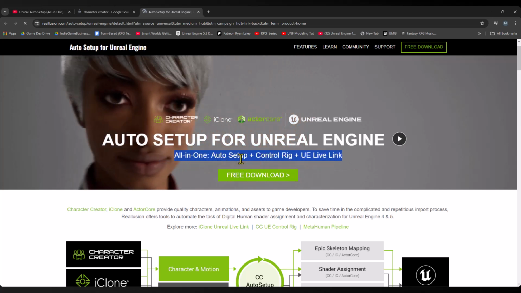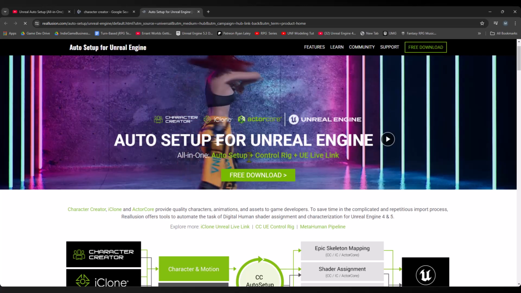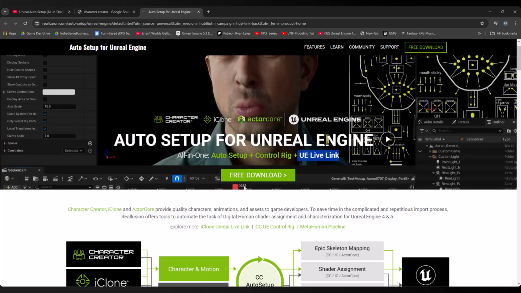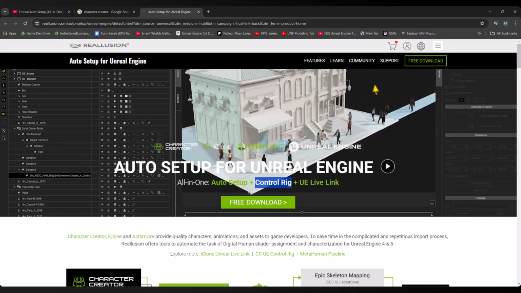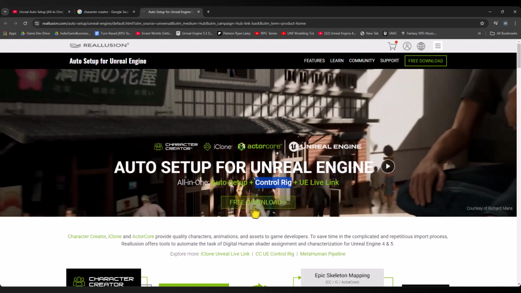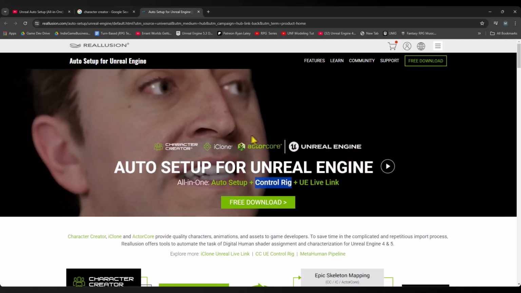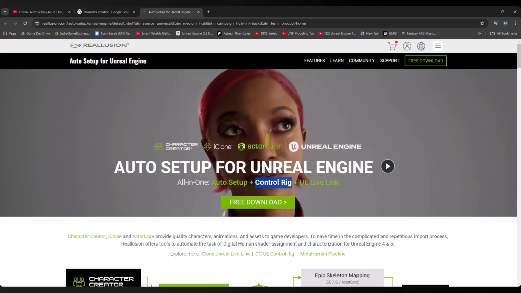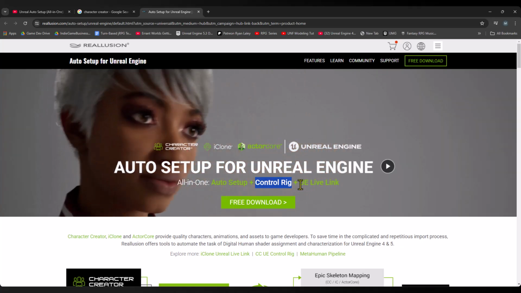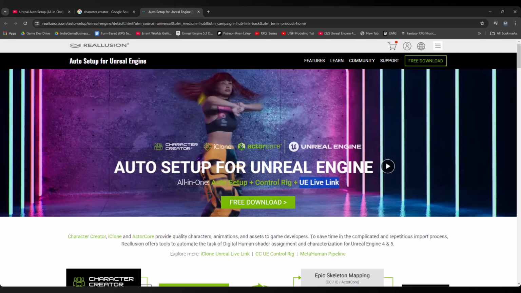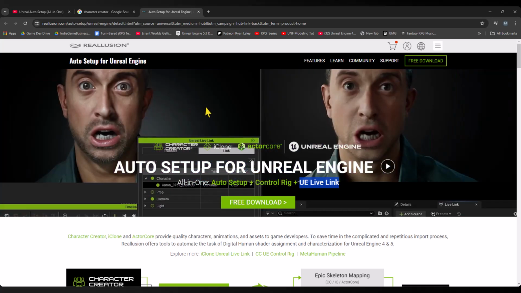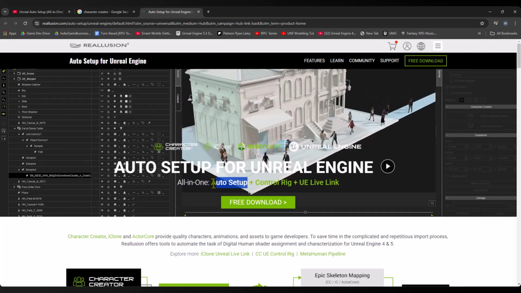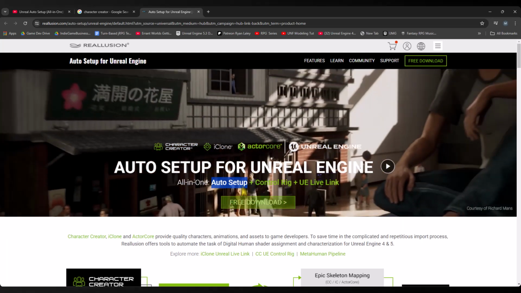So the all-in-one, what that refers to is it includes the Auto Setup along with the Control Rig and along with Live Link. The Control Rig, this preview is moving kind of quickly, but with the Control Rig, you can move each little data point as part of the animations. The Live Link means that you can make updates here on the left, and then on the right side in the engine it would actually do live updates, and then the Auto Setup is what we're really doing here.